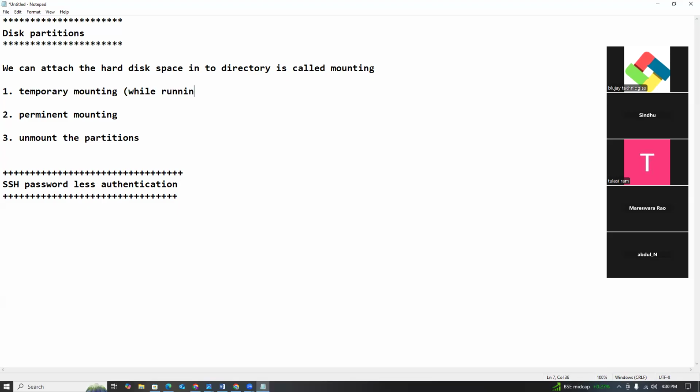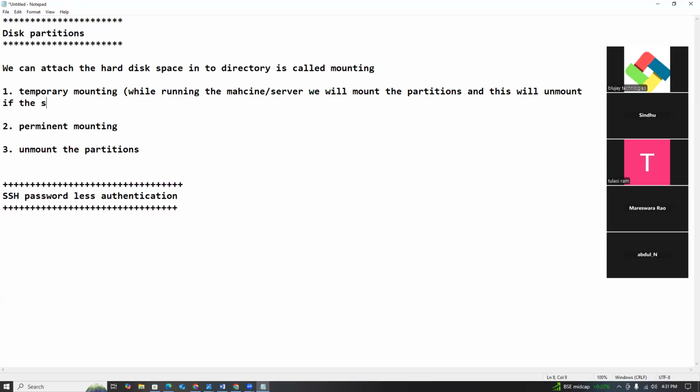while running the machine or server, we will mount the partitions, and this will unmount if the server reboots. If the server is rebooted, it will unmount. This is nothing but a temporary mount.